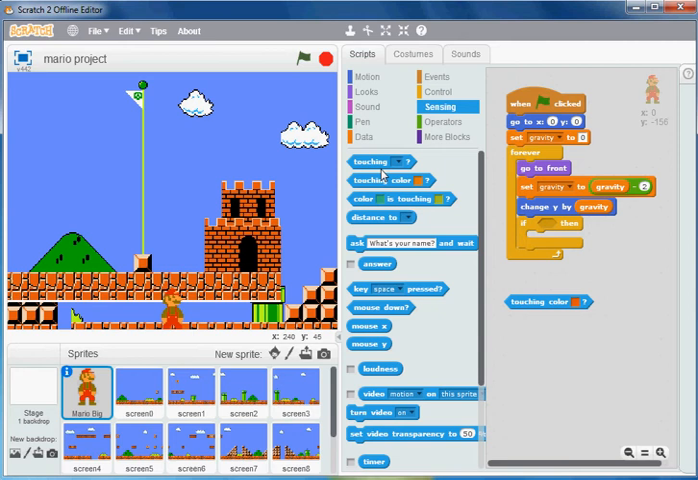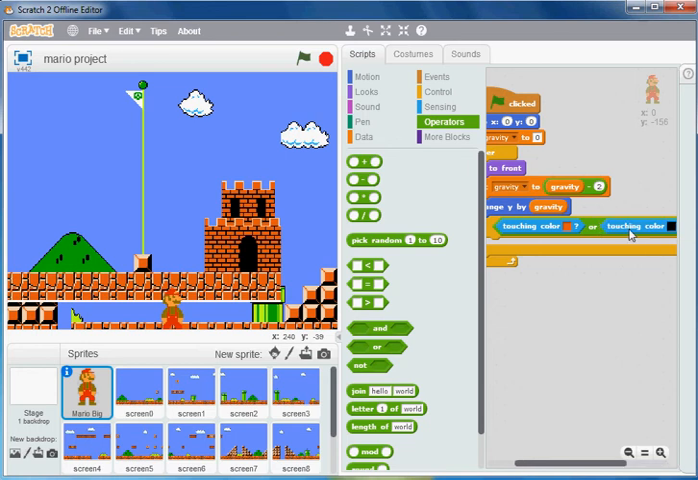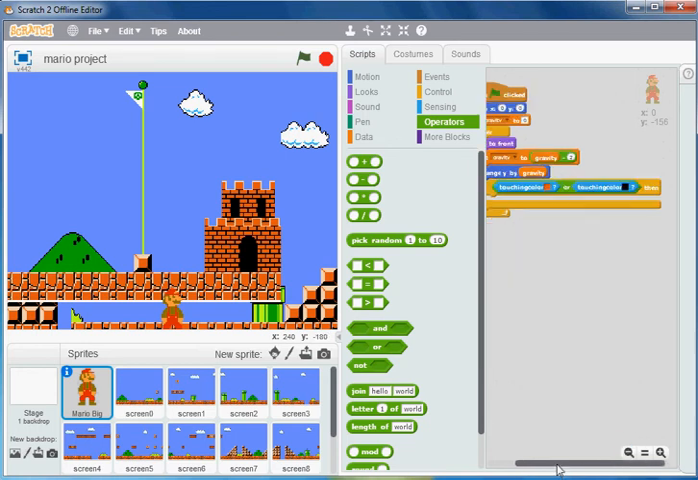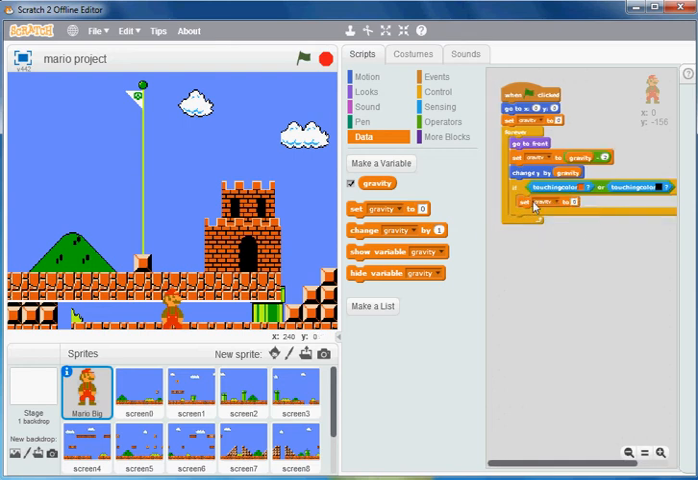Or if he's touching black, which is the top of the pipe, which you can kind of see that I'm peeking at back there, then, okay, touching brown or touching black, then we'll just simply for now set his gravity to 2. Alright, so that should zero this out. It's not ideal, but it should work for now. And there he goes. Mario now stands on the ground.